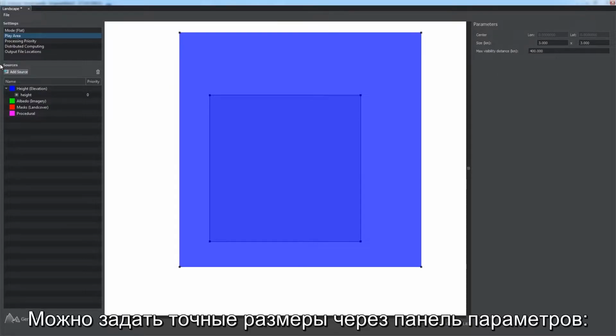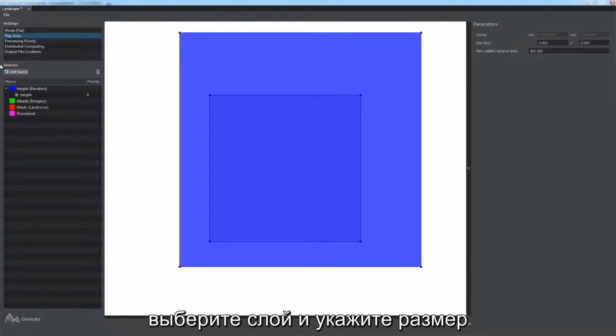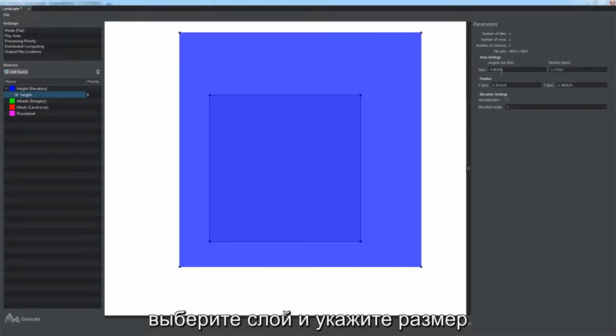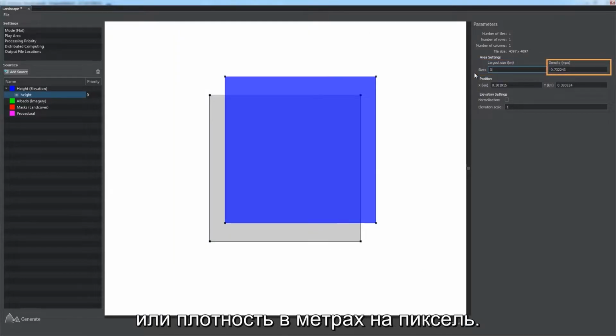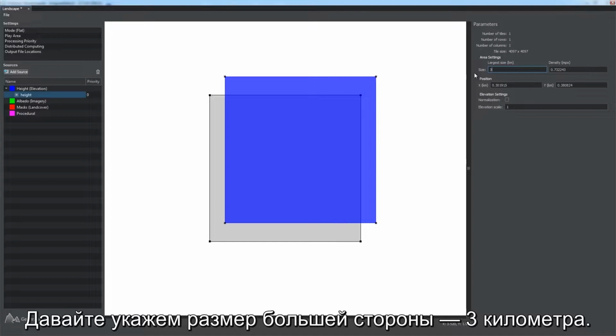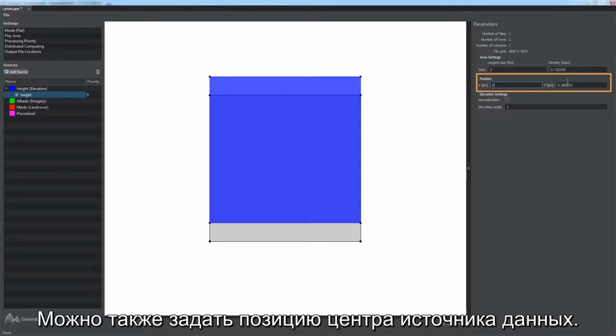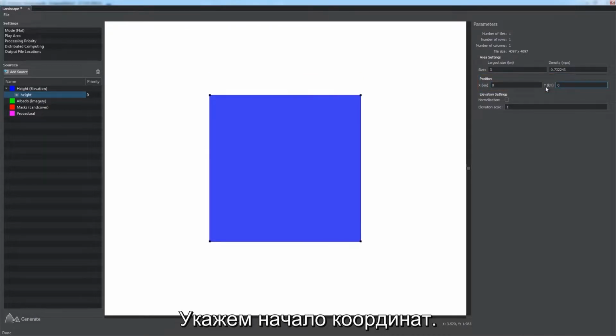You can also do it precisely via the Parameters panel. Select the layer and set the size of the largest side of the data source in kilometers, or its density in meters per pixel. Let's set its largest size equal to 3 kilometers. We can also set the position of the data source center. Let it be the origin.